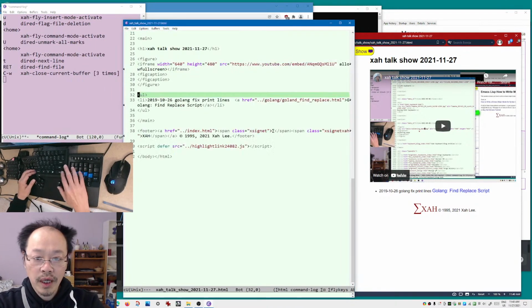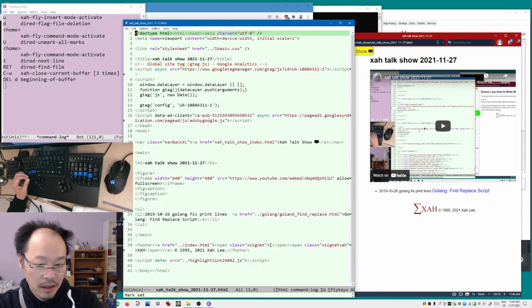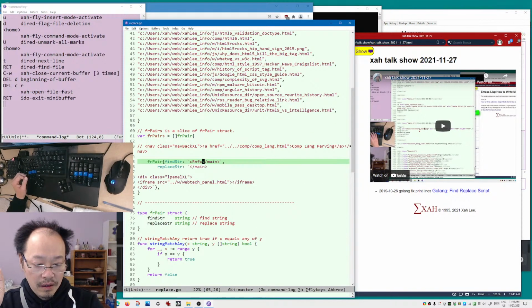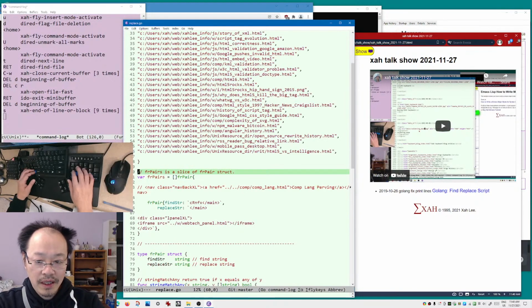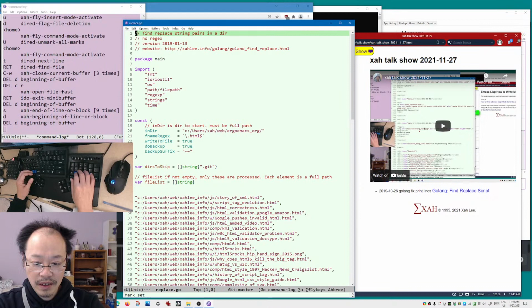Now and then I code Golang. So let's go to a find replace script I've written in Golang. Let's open it. Now the problem is whenever you activate Golang mode, it will actually start to spin up your D drive. Very annoying. It takes half a second. So for example, let's go to open bookmark, find replace, go, enter. Anyway, trust me, it's spinning up the D drive. I'm not sure why, but anyway, here is a find replace script.